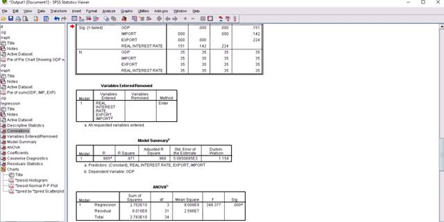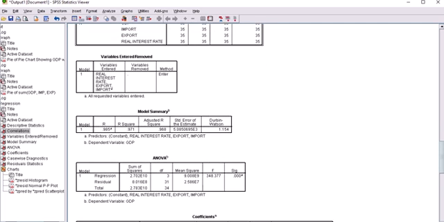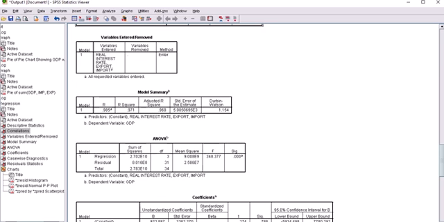Now let's move down. The fourth table is talking about ANOVA. And the meaning of ANOVA is what? Analysis of variance. That's our regression, the degrees of freedom, the residual, and these are the F statistics.